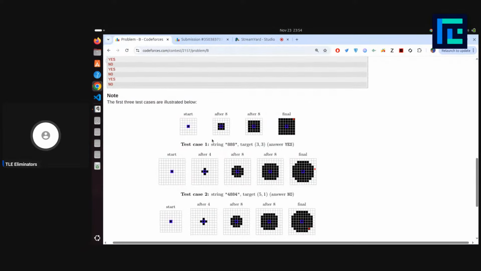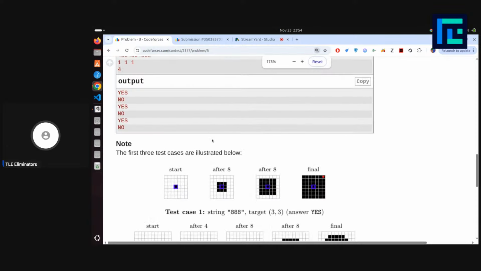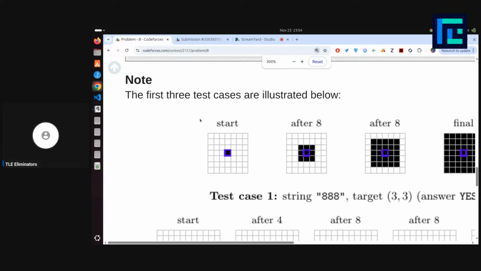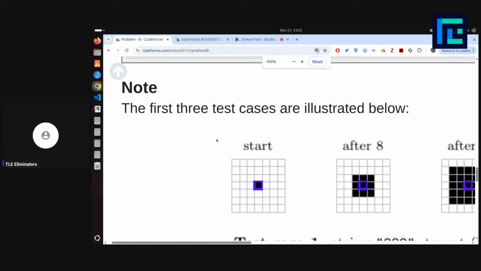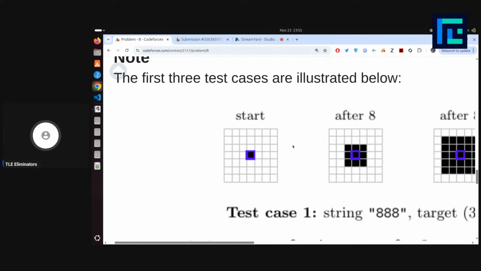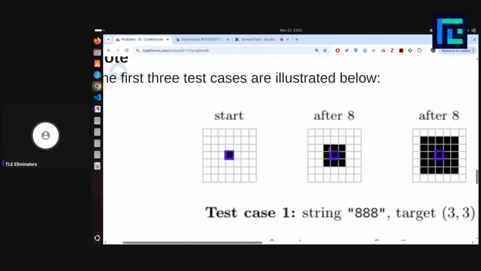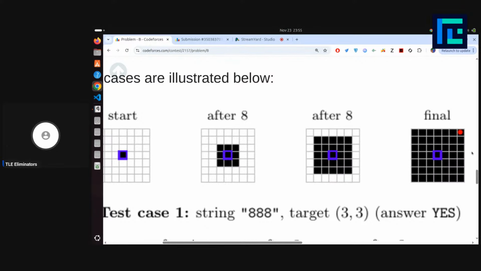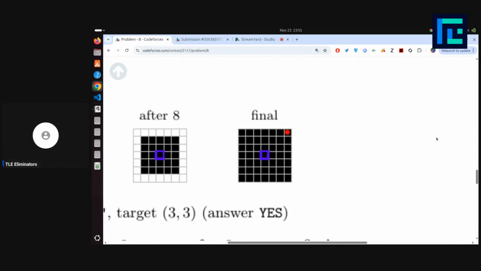Right. So as you can see here, we have the starting square, right? And if we do an 8, we will get all the adjacent squares like this. And if we perform one more 8, we will do like this. And if you perform one more 8, then it will become like this, right? So that's one pattern.